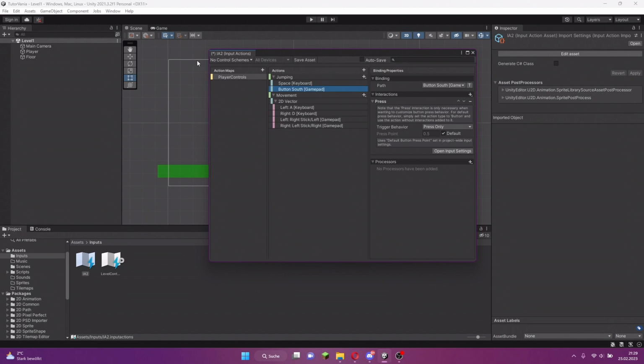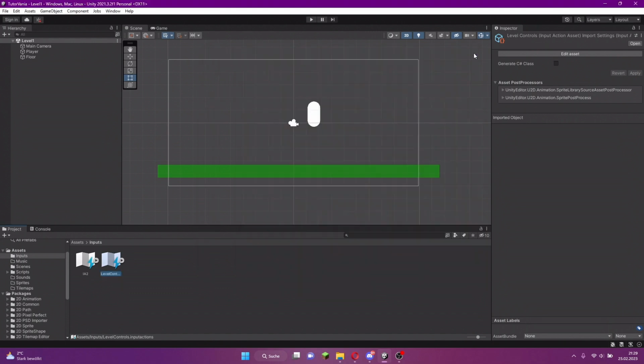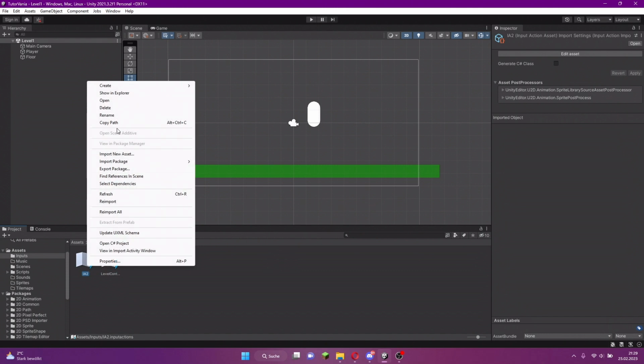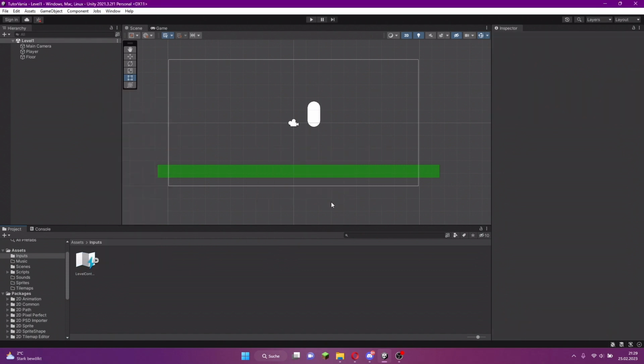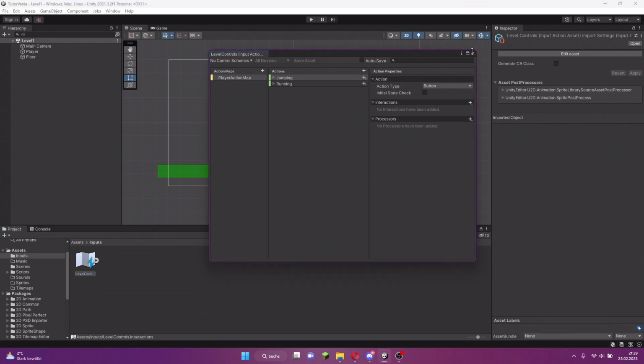I already did that. You have to save this, save asset. I already did that in the so-called level controls. Here you see it. It's the same thing we did before. This is how it has to look like. Now we can go into coding. I will delete this here. So we only need this. I already showed you. Okay.